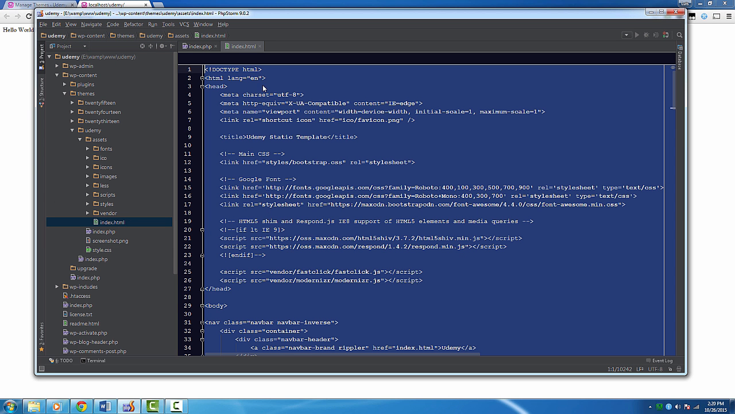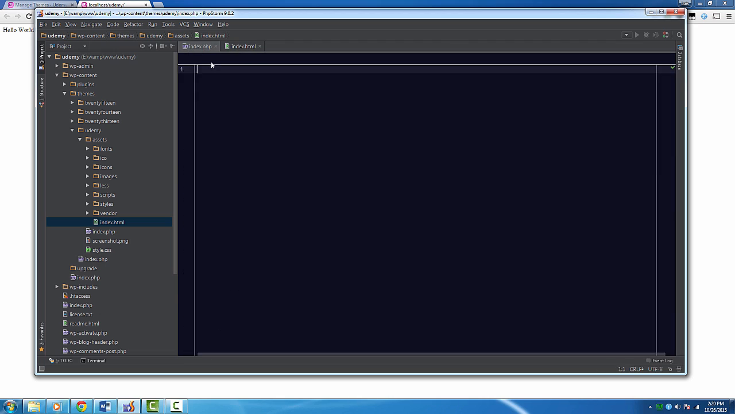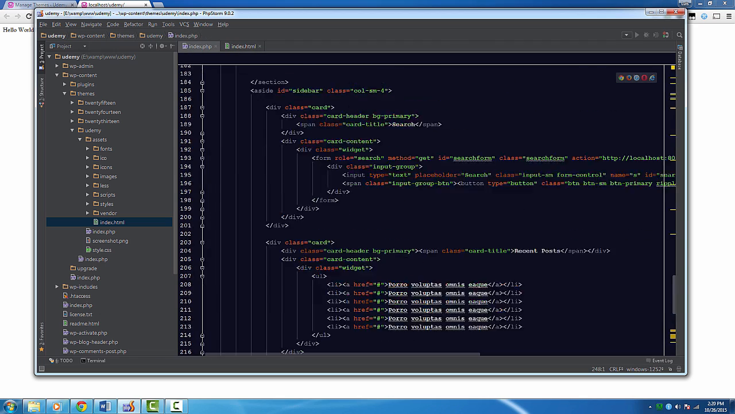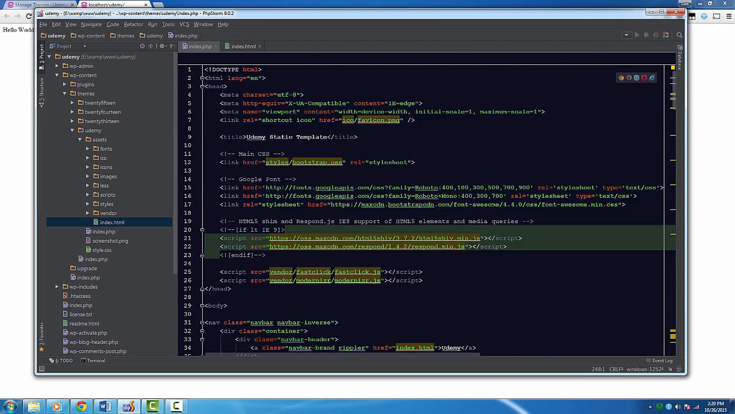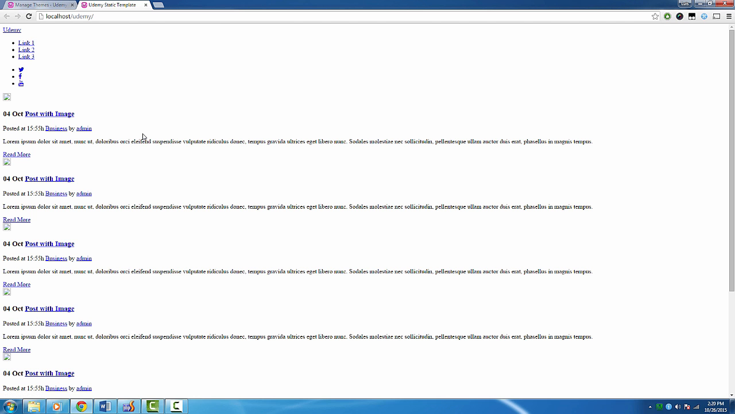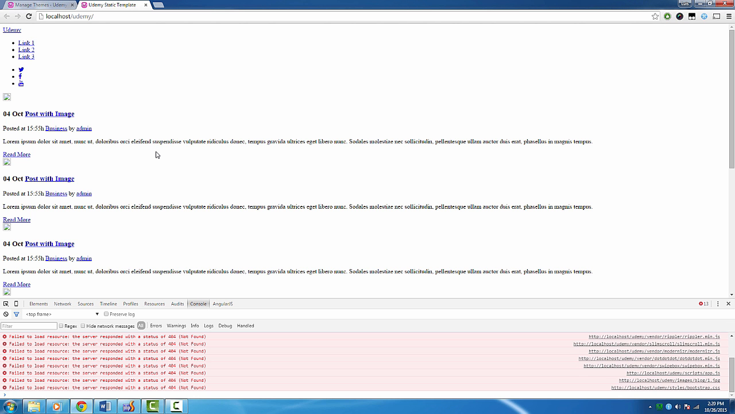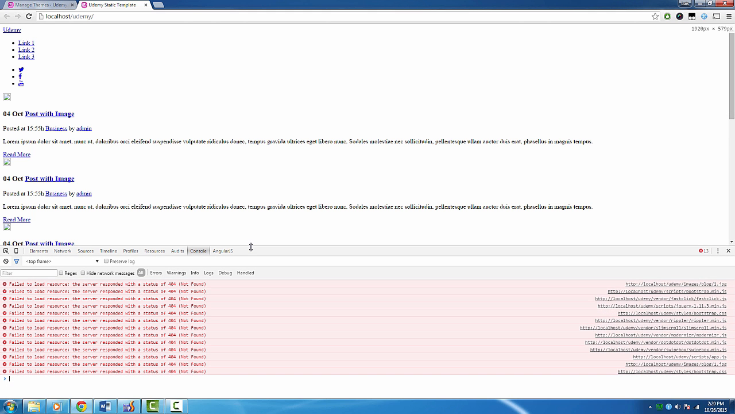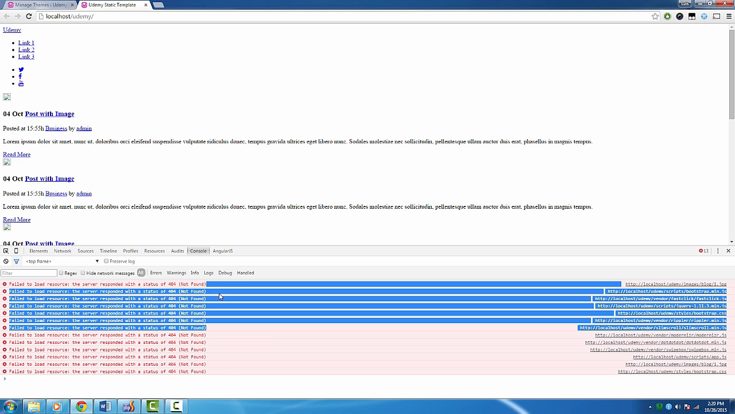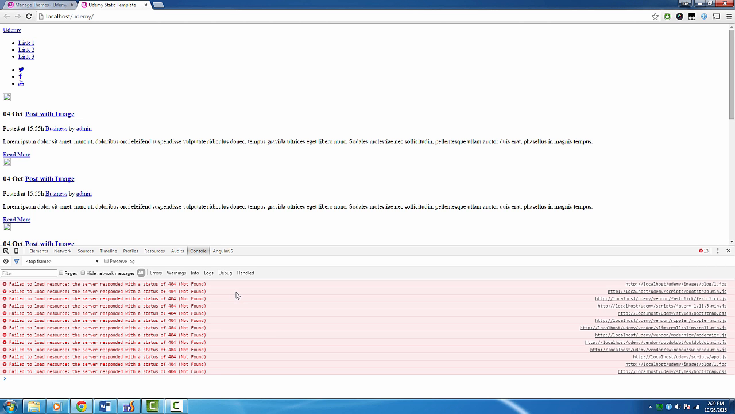Let's open up the index.html file. Copy and paste its contents into the index template. Obviously this won't work, but it's a good starting point. If you refresh the home page, you'll notice the site is pretty broken. If you press F12 on your keyboard, you'll open up the developer tools for either Google Chrome or Firefox. You can then click on the console tab and you'll see that we're getting all these 404 errors. These errors appear because the style sheets and scripts that our template needs can't be found.